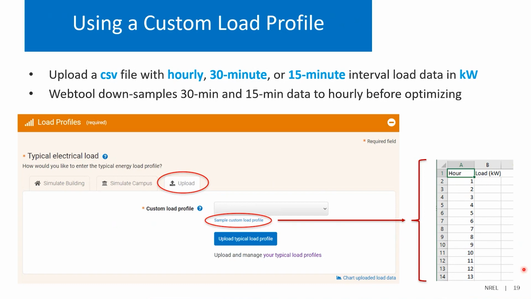And this is just what it looks like. There's only 2 columns, one for the hour of the year, so 1 to 8760, and then the user would just input 1 column of these loads here in column B, and then upload it directly, and REopt would be able to optimize using that.